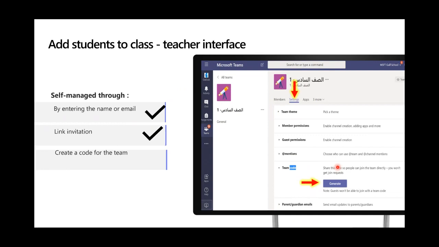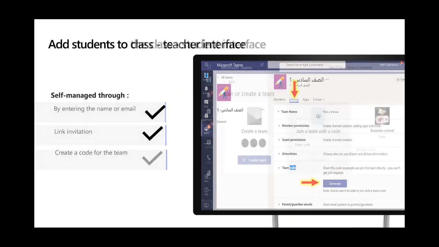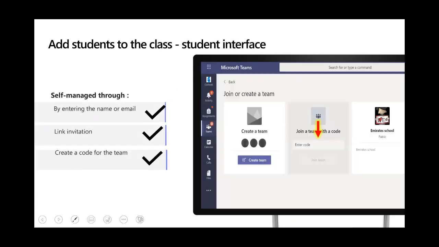Now the question, how can the student benefit from this code? The student will log into Microsoft Teams, click on the Teams icon, and then they will have this page over here where they will enter their code. And when they enter their code, they will be automatically accepted to your team.